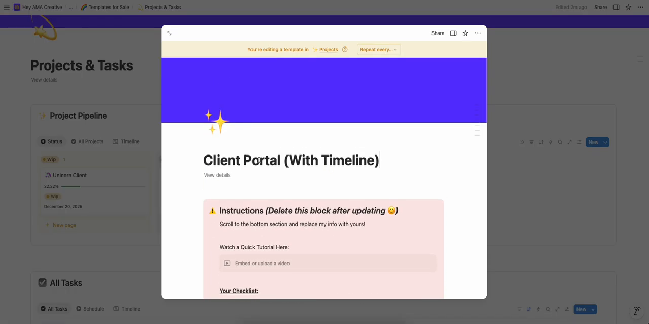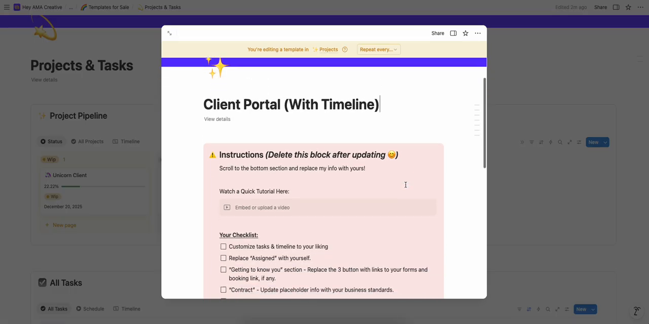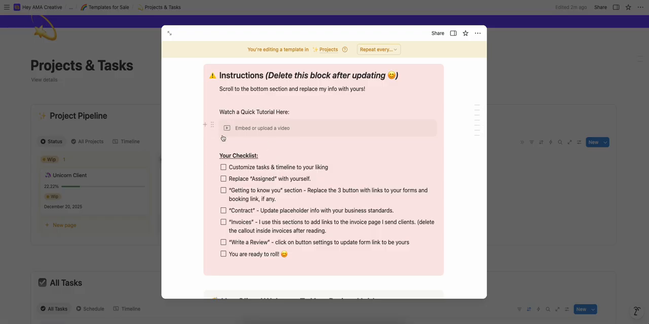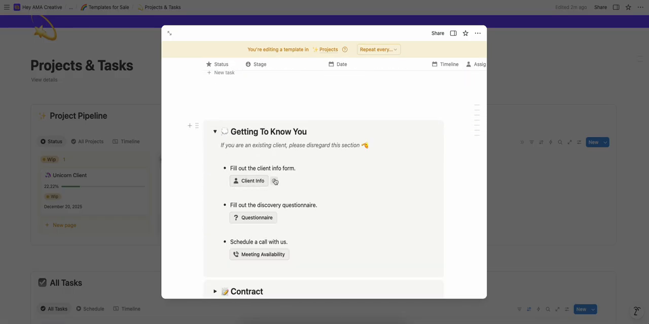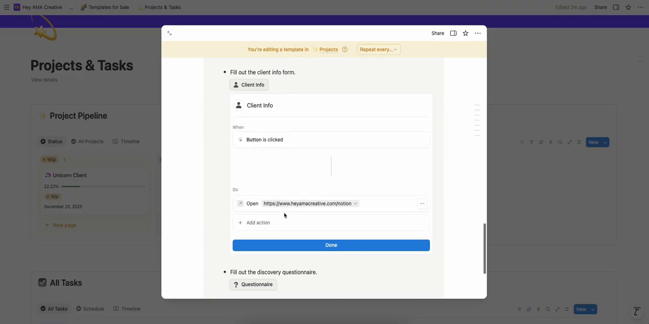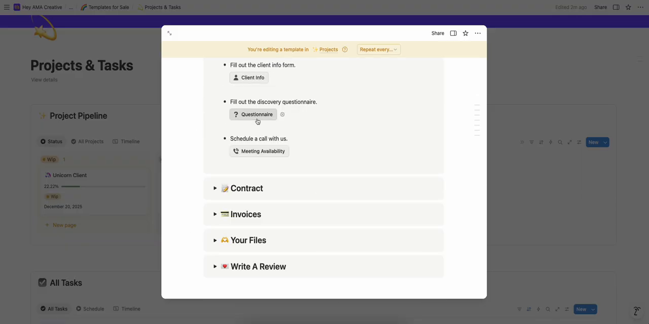So basically what you would do is rename this page. I always like giving people a new icon, and then you would go to the bottom and replace these links, clicking the button here, with your own forms, questionnaires, and meeting availability if you have any, linking to your calendar. If you don't have some of these, you can totally just go ahead and delete them.